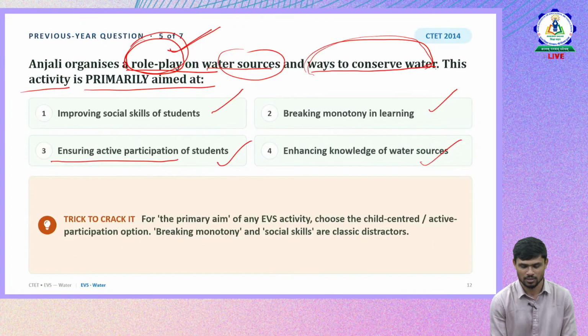So the keyword was role play, and it was about teaching method, and the aim was discussed.